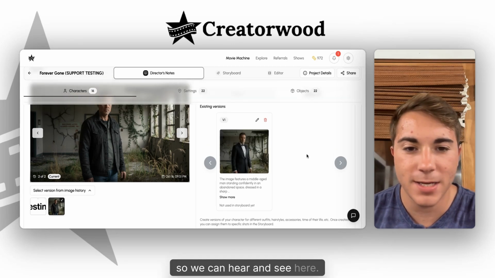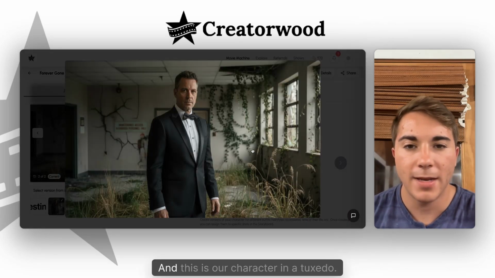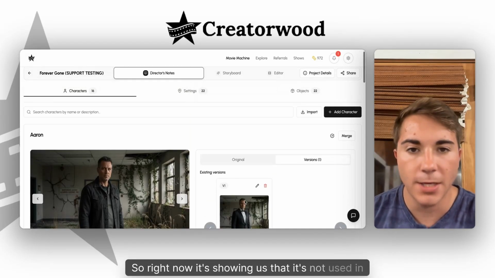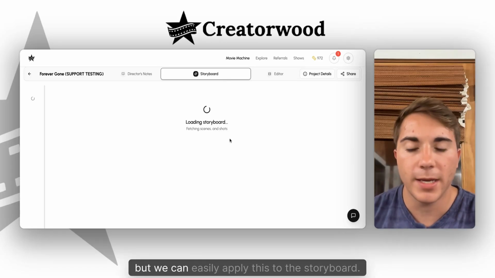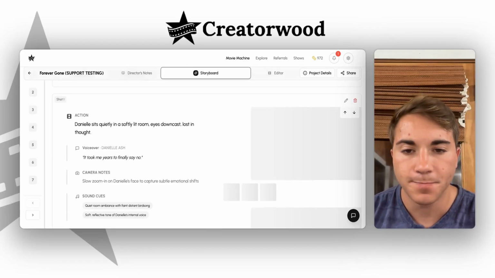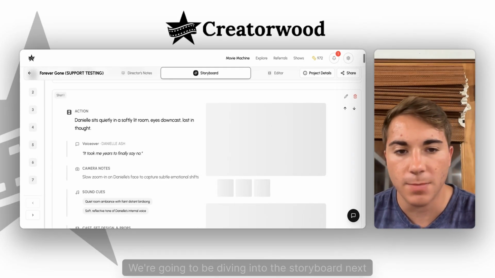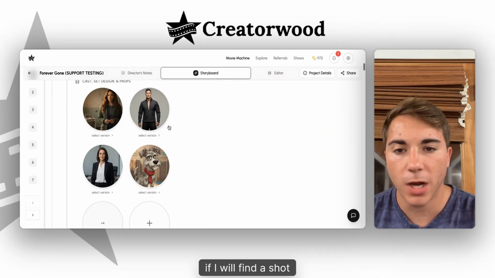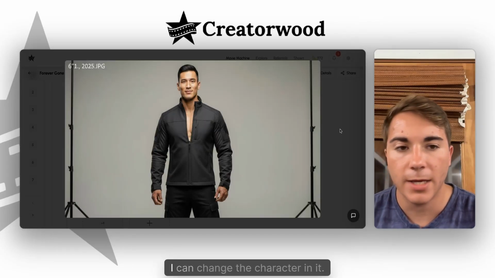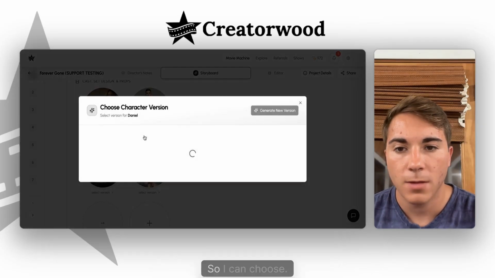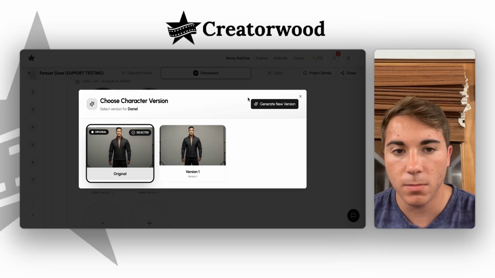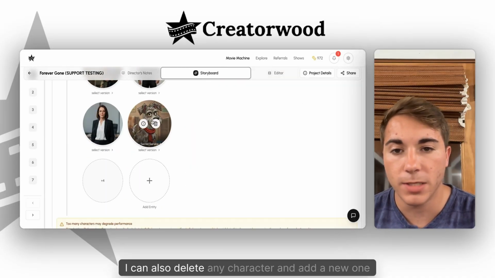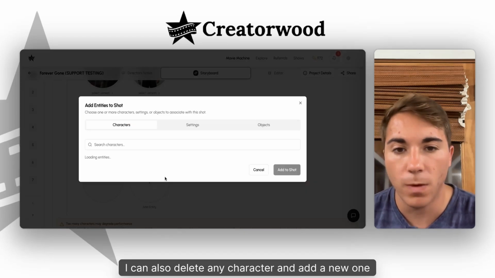Okay, so we can see here now it has a version. And this is our character in a tuxedo. Right now it's showing us that it's not used in the storyboard yet, but we can easily apply this to the storyboard. We're going to be diving into the storyboard next module, but to quickly show you how this will work, if I find a shot with a different character, I can change the character in it. So I can choose a different version of that character. Likewise, I can also delete any character and add a new one at any time.